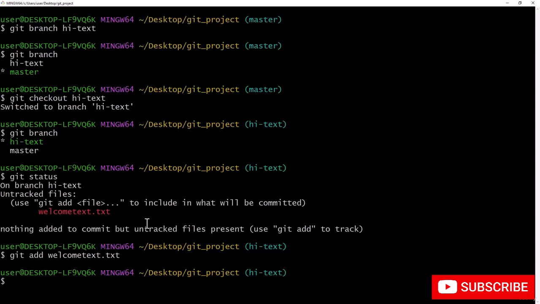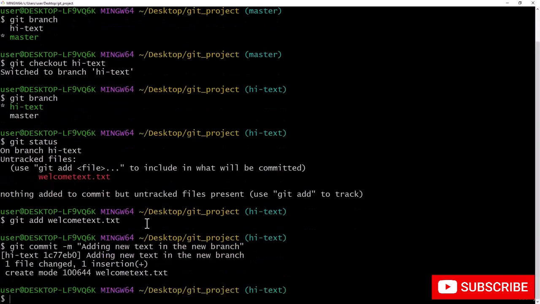Use the git commit command followed by -m to add a message for this commit, and this message inside double quotes, which is adding new text in the new branch. And once you hit enter or return, you will see committed successfully, and you can see in the response we are inside the high text branch followed by the hash number or the serial number for this commit.